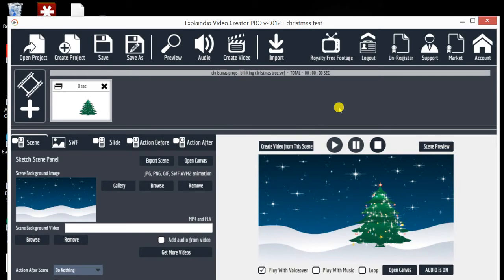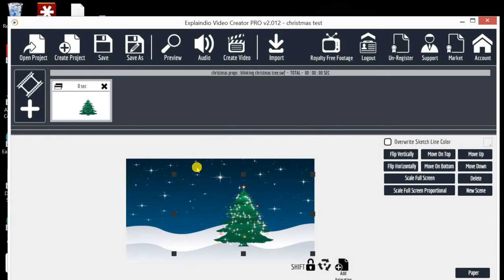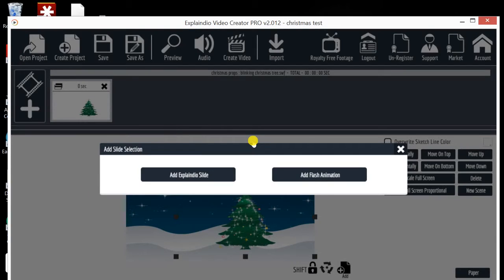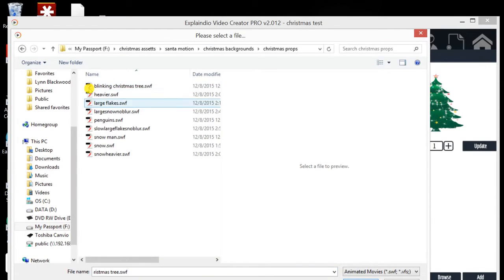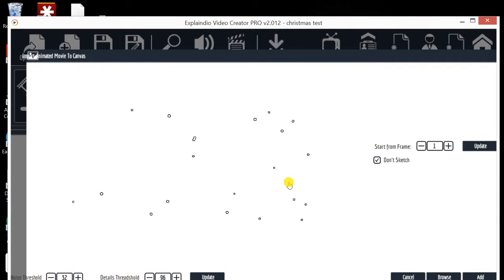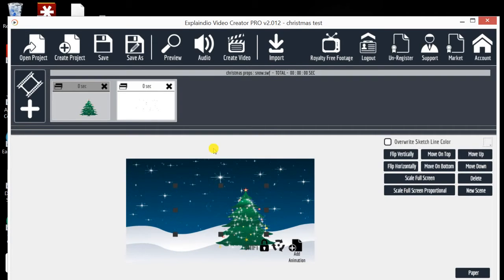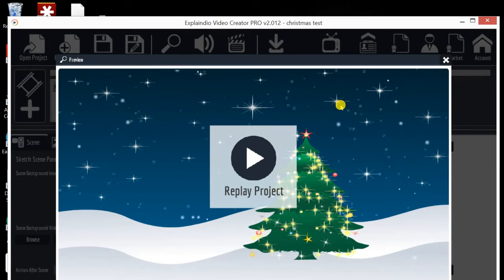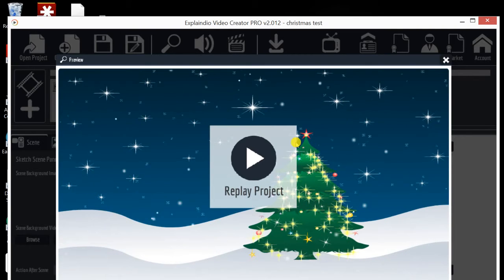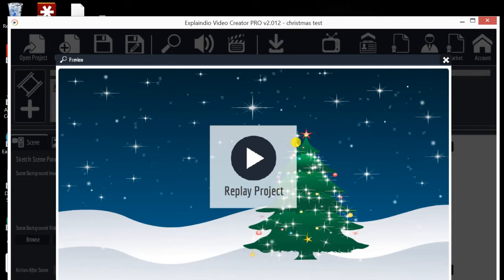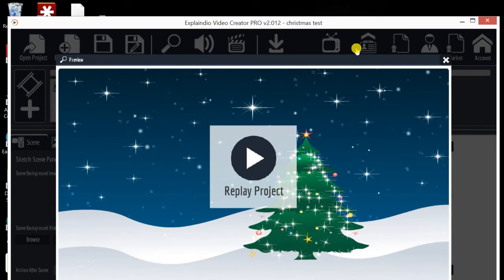Now let's say we want more snow. Here's a cool trick. We'll open back up the canvas, go in here, add another animated slide, add a flash animation, and in Christmas props we set up snow. Just add that in and stretch it to fit the screen because it's 1280 by 720. Close the canvas. Now we preview it, and look, we have even more snow. So I can layer that snow up to make it a little bit of snow, a whole lot of snow, like it's a blizzard outside, and that's cool.